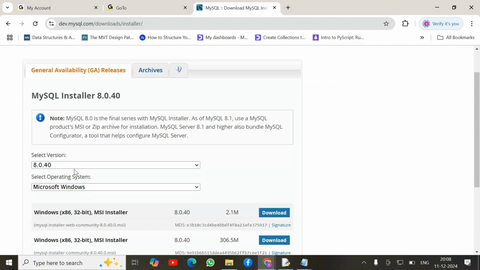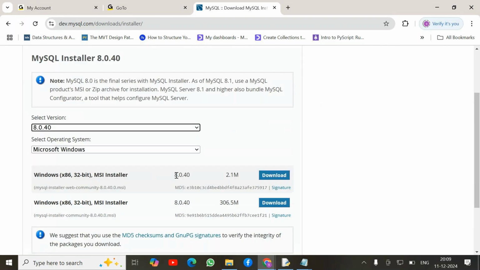Here, select versions. The latest version is 8.0.40. Here we are getting two options, either a 2.1 MB file or a 306 MB file. I want the complete package for my requirement, so I am selecting the second option. Always we select the second option. Simply click on download.